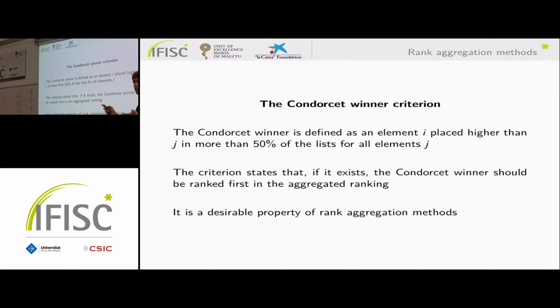It doesn't always exist, but if it exists, then the criterion states that it should be first. So a method can satisfy this criterion or not, and it's an important thing because it means that if a treatment is better than any other in more than half of the lists, separately, of course, for any other comparison, then it should be the first one. So we want this property, but of course, there are other important properties. So let's see which methods satisfy which properties.